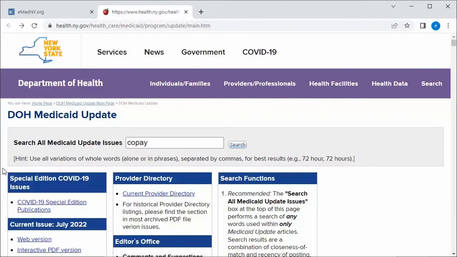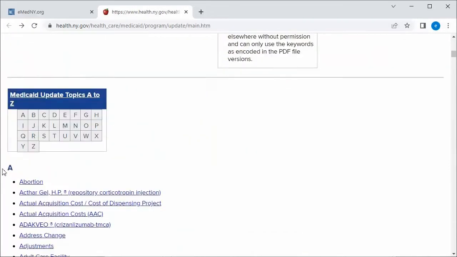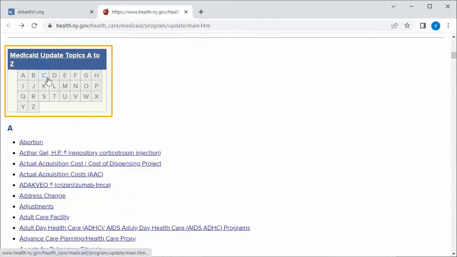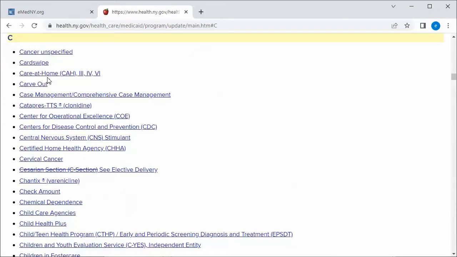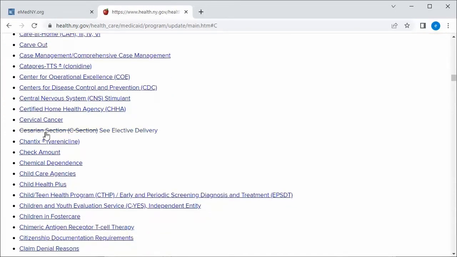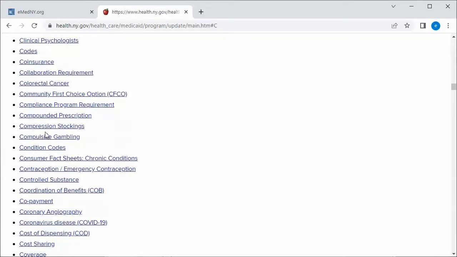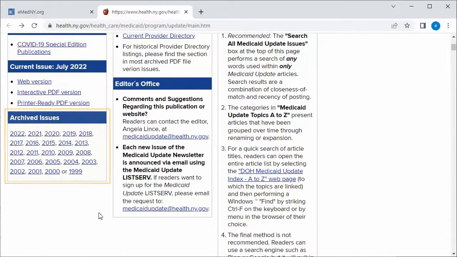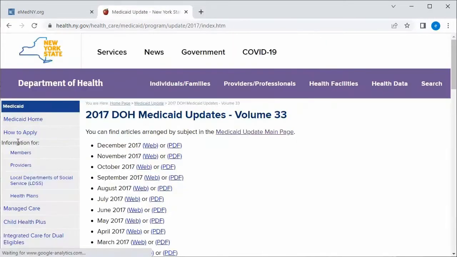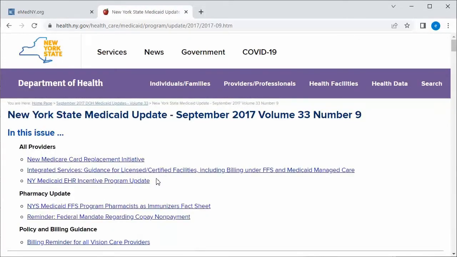Your second option is to search by Medicaid Update Topics A to Z. You'll click on the first letter of the word you are searching for, then look through the list to find the topic that starts with the letter you chose. You also have a third option to search by issue date if that information was provided to you. You'll choose the year of the archived issue you want to refer to, then find the month of the issue and navigate to the specific topic you're looking for.